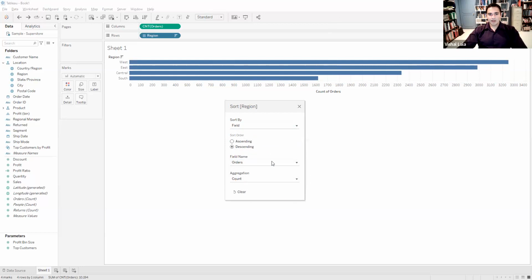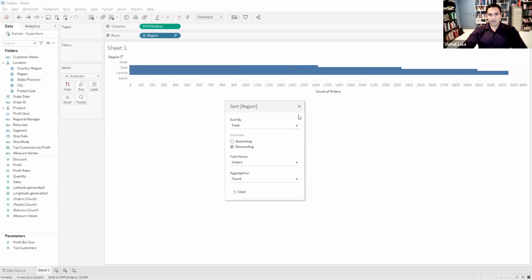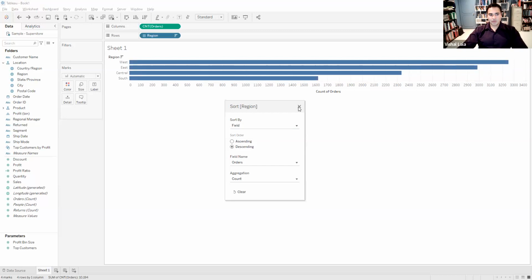Now, let's try and make this ascending order. There you go. Okay, so you get the idea by now of how you can sort your data in descending or ascending order by either the pill or on one of the markers on the axis.